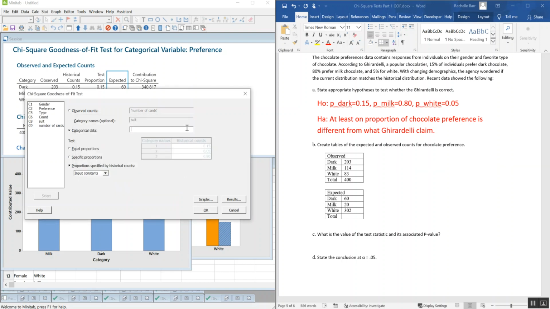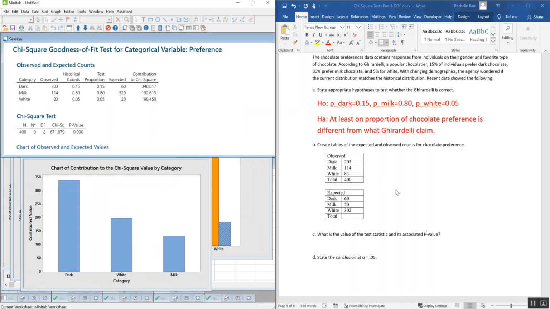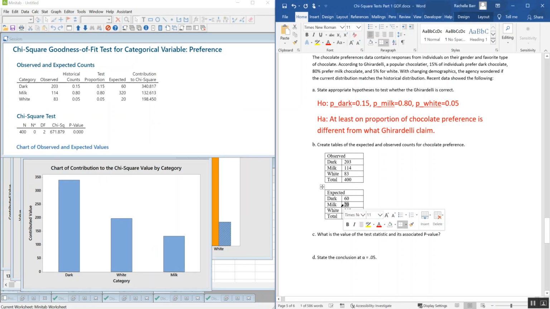Dark, 15%. Milk, 80%. I did that wrong. I feel bad. I gotta fix it. And that one's 5%. Whoops. Let's hit OK. Alright, that looks more normal. So this one's the one that's 320. And this one's the one that's 20. Okay, and our total's still 400.